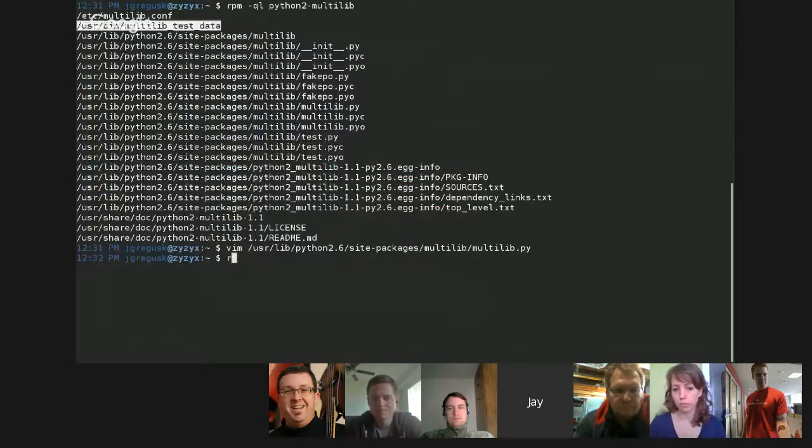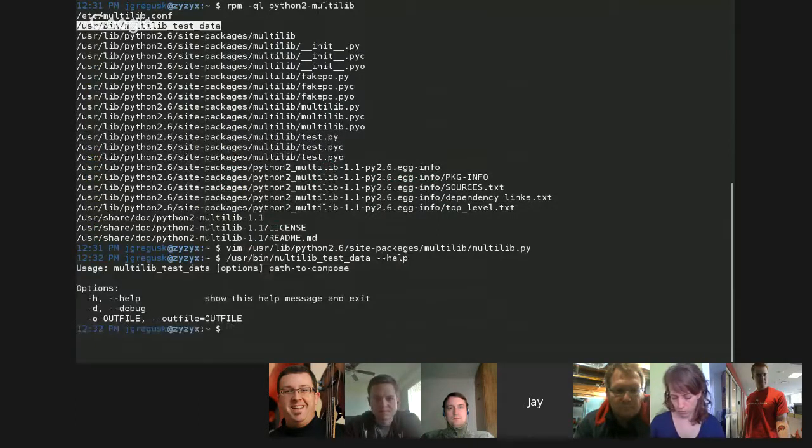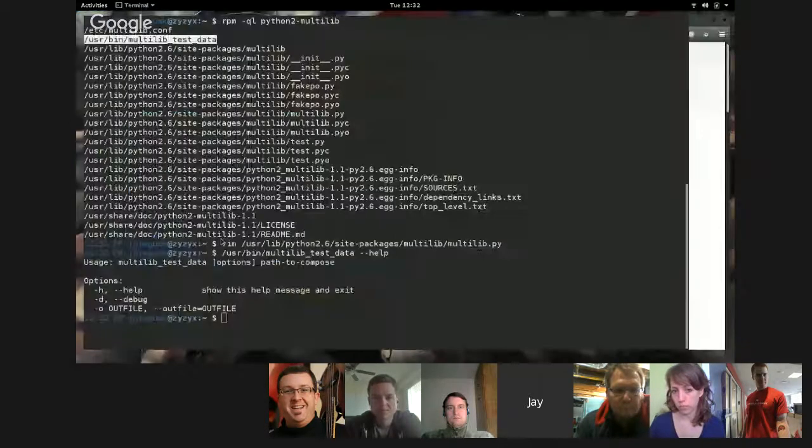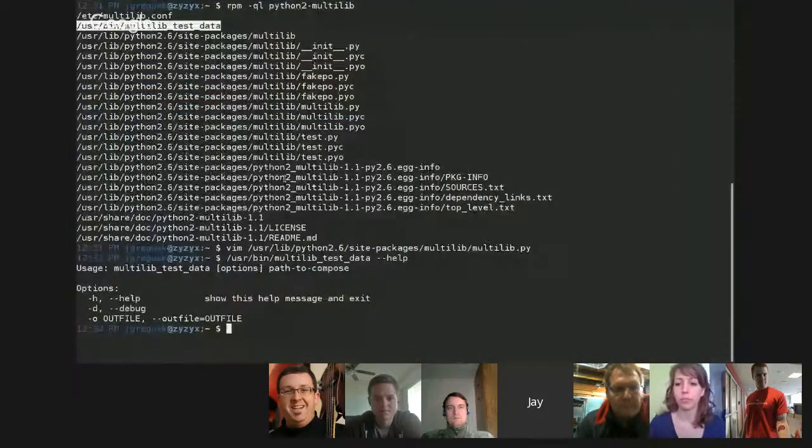So in this package, there's a command, which I'm not going to bother running, but you can give it a path to a compose. What it will do is run through all of the directories, walk the directory tree, and figure out which 32-bit packages were included with the 64-bit ones. Basically getting the expected results of this multilib code.